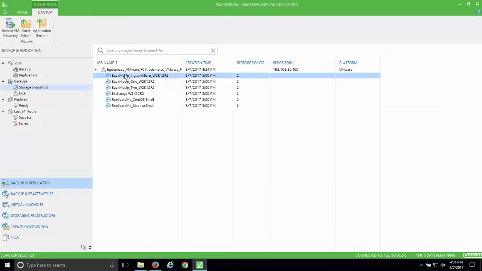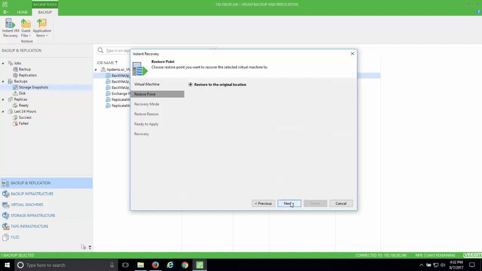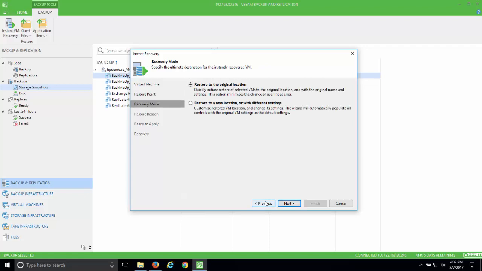Alright, so we'll take our machine here. We're going to right click, we're going to do an instant VM recovery. Take note, we could have done other types of recovery. We could have recovered virtual machine files. We could have also recovered application aware, if we had done that. We'll select our new snap. Click next. We're going to restore it to its original location.